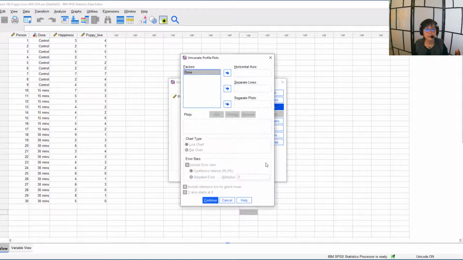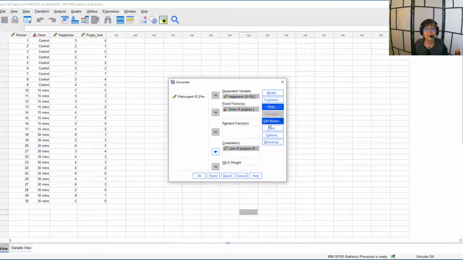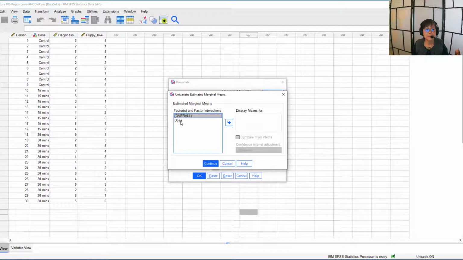Then in terms of a plot, yes, we want to look at those changes, right? So I want to see those and then move it. And then bar chart, and include error bars, confidence interval 95. Continue. Then EM means. It really gives us, and it's important, because particularly when you use ANCOVA, you are going to report this mean score, not the regular mean score.